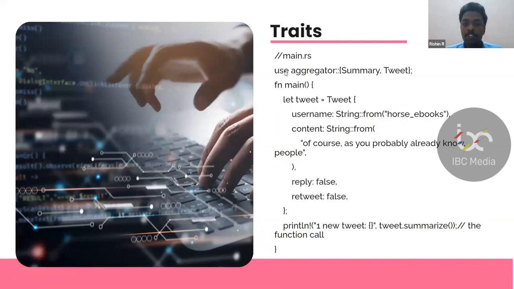While you want to actually call or use these implementations in the main, you will use the use command to get them into the main.rs. Okay, and then we create a tweet. This tweet struct, username is being given, content is being added, and we give some of the details that need to be placed inside the struct, and then you can use tweet dot summarize. So this is how you would call the function. It is similar to what we have discussed in the last session. Once you have defined a function, it is very easy for us to call it in the main function.